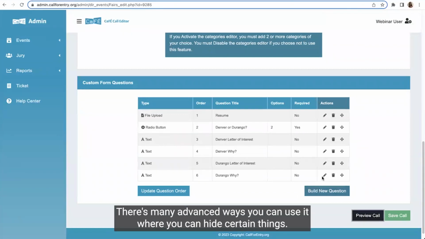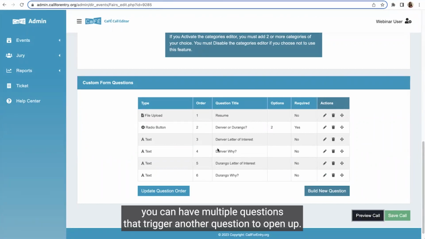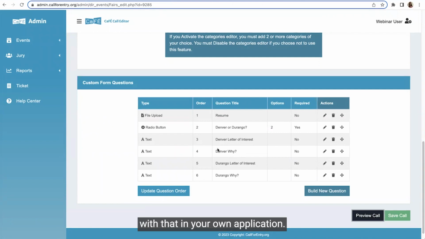Conditional logic, there's many advanced ways you can use it where you can hide certain things, show certain things. You can have multiple questions that trigger another question to open up. So, there's ways to play around with that in your own application.